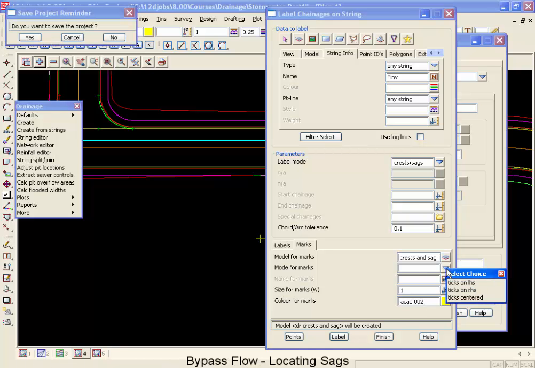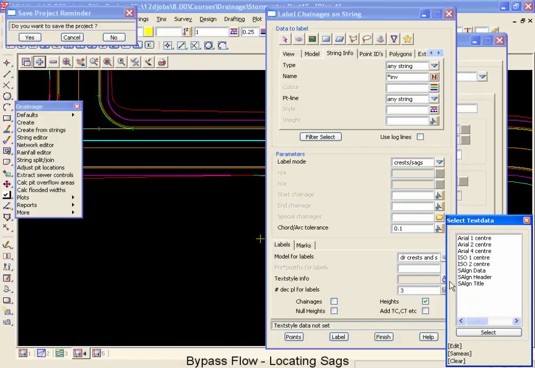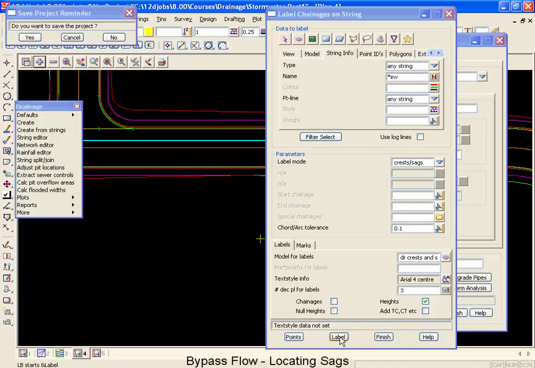The mode for my marks is I'd like them tick centered, and rather than having a 1 meter long mark, I'm going to make a 10 meter long mark so that I can easily identify the sag points. Now that I've done that, I'm going to hit the label button, and it tells me that I have not selected my text style for my labels. So I'll do this right now, and I'm going to use my Arial 4, and then I'm going to label that again. It says they've been labeled.